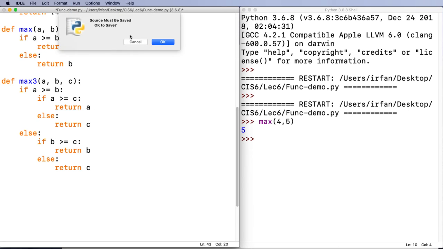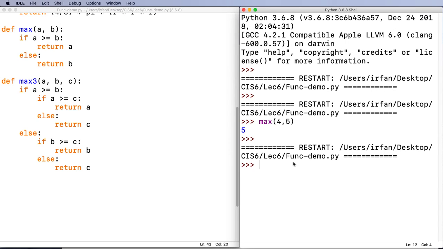So go ahead and let's try this. I'm going to say max3, then I'm going to put 1, 2, and 3, and it returns 3. So let's try again, max3, just to make sure. I'm going to say 3, 2, 1. It still returns 3. All right, so go ahead and try this.